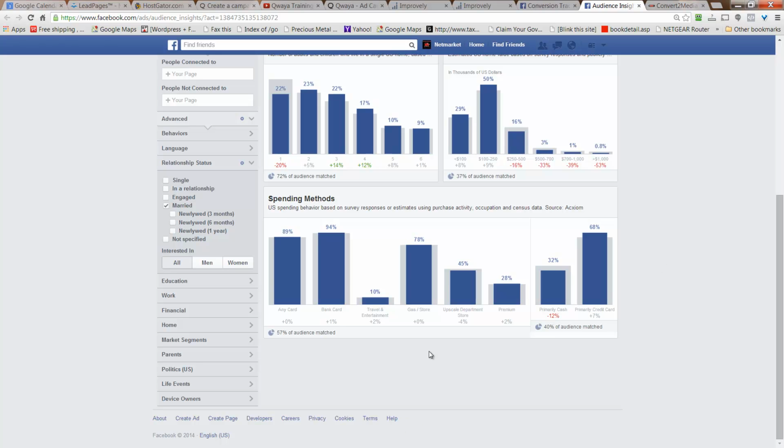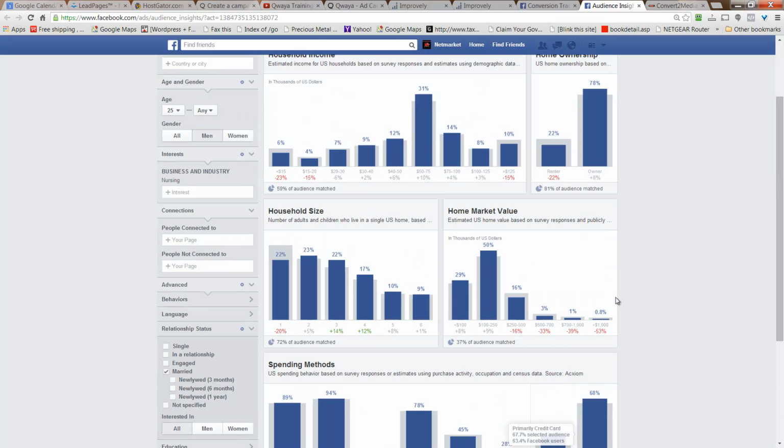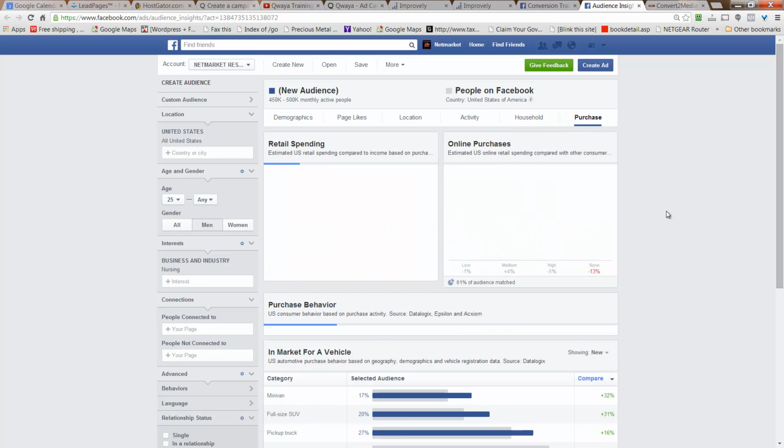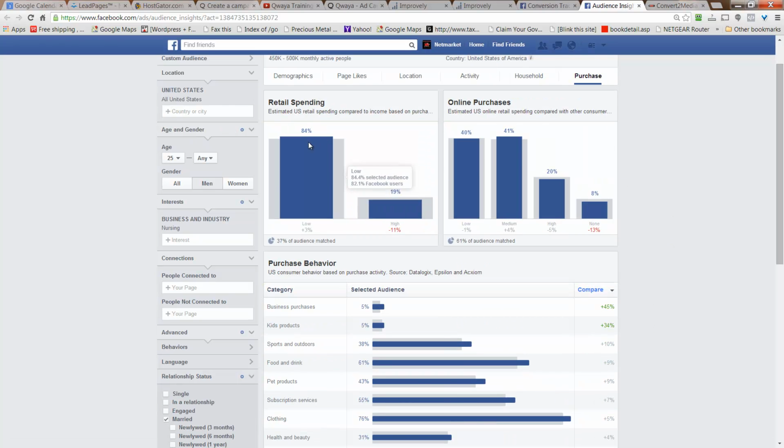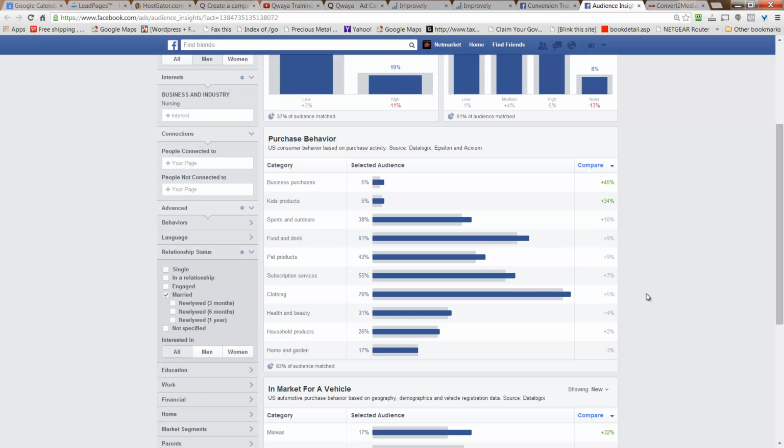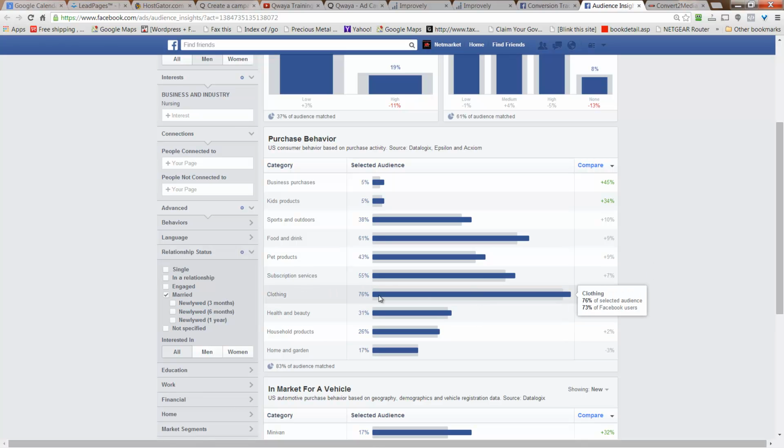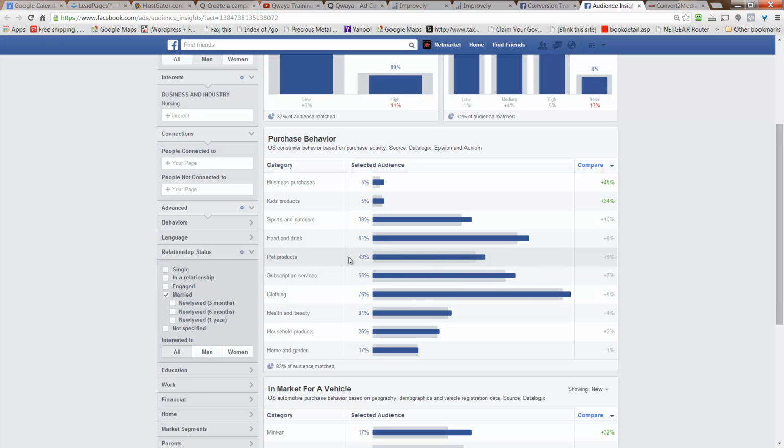So what are some of their spending methods? Most of them have bank cards and credit cards, so that's great. You know that they have money to spend, and they generally focus on using credit cards when they spend their money. So what are their purchases? A lot of retail purchasing. A lot of them have online purchases, so low to medium. And what do they buy mainly? Clothing, subscription services, pet products. So this audience tends to have pets as well.